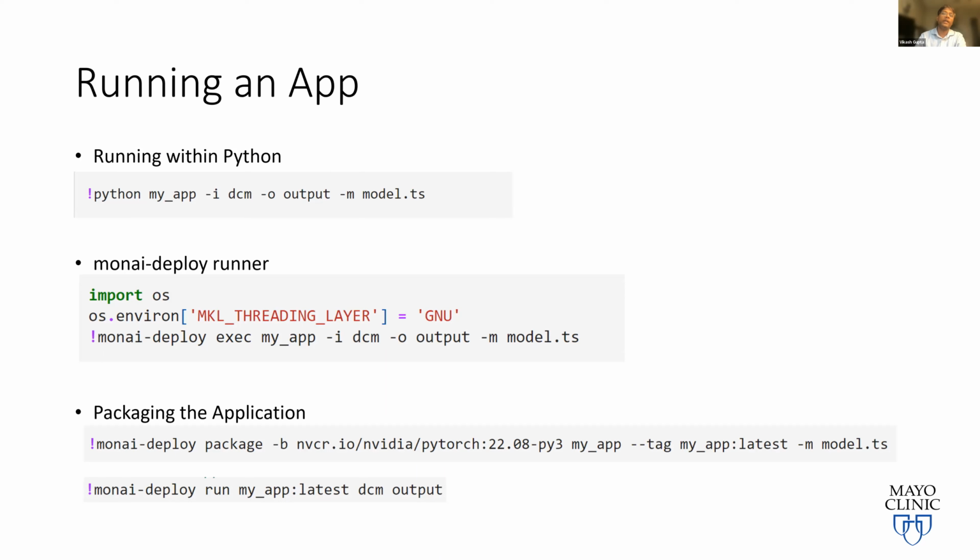Once you have written the application, it's pretty flexible how you want to run it. You can run it in a couple of different ways. MONAI Deploy gives you a command line interface, which you can run using the one in the second point, monai-deploy exec my app, which is your application. Then you give the input file, input DICOM, output, and the model, and it will just run it. And of course, there's a Python interface as well, in which you pass the arguments and it will run this application.